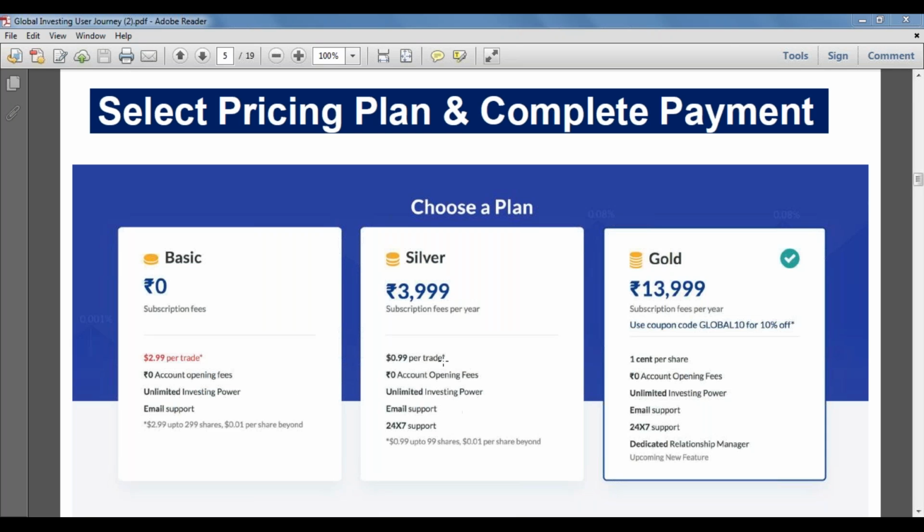The second plan that we have is the silver plan, wherein the annual subscription fee is 3,999 rupees. There is no account opening fee, and the brokerage that will be charged is 99 cent per trade up to 99 shares. If you buy in one single trade up to 99 shares, you'll be charged 99 cents. If that limit is exceeded, then 1 cent additional would be charged per share.